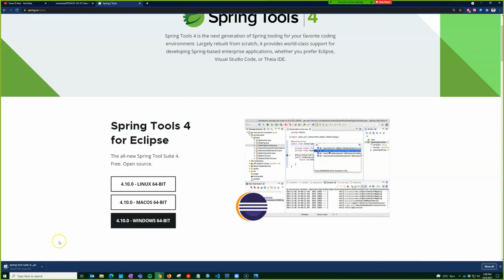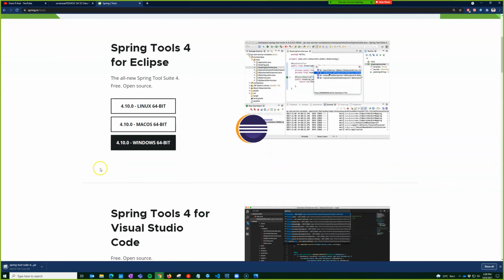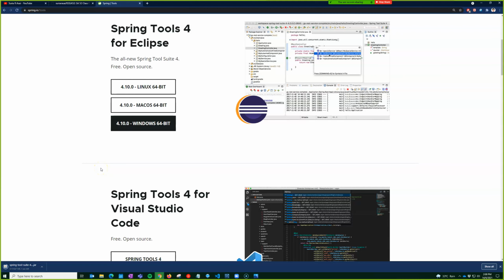It's a high-speed download. It shouldn't take more than half a minute to download this particular piece of software. So once you download this, you can extract it. It creates a folder called STS. I'll show you how it creates a folder and what you can use for it.